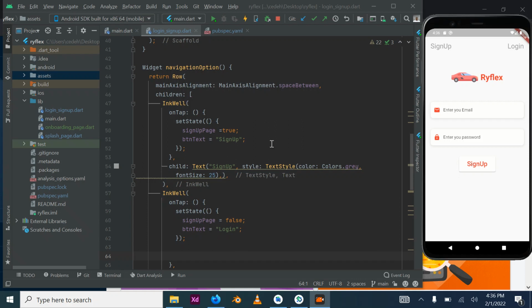It's a taxi sharing app, and so far we've done our splash page, our onboarding, and our login and sign up page. This is where we are. Currently we want to add additional features such as a loading button. It shows loading whenever you are registering or logging in. So that's what we want to create.